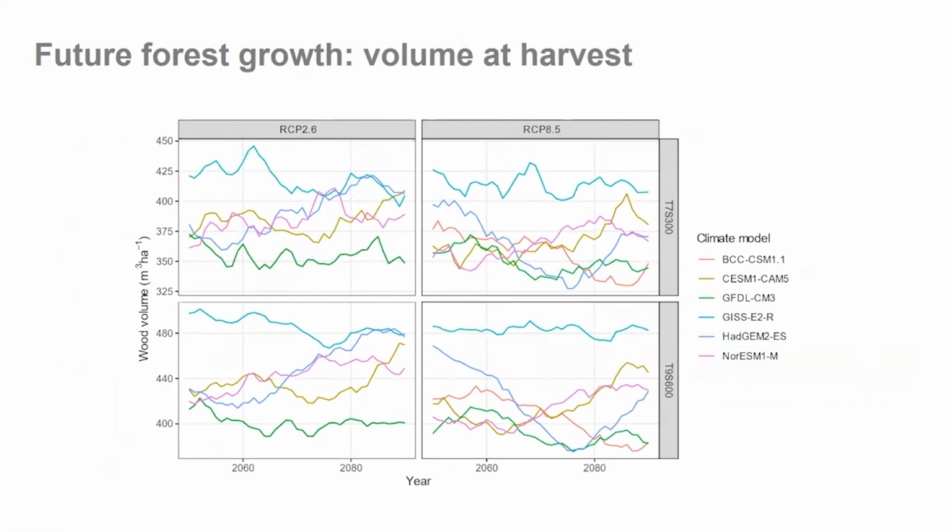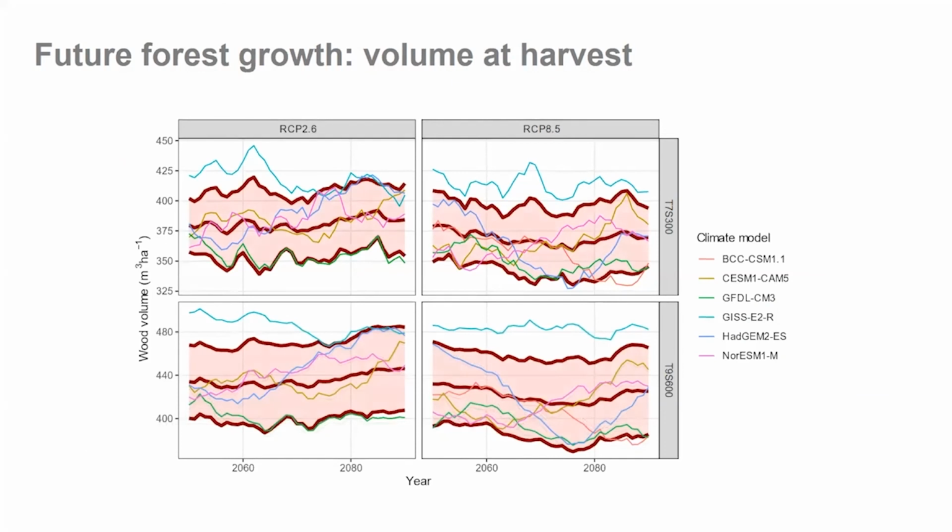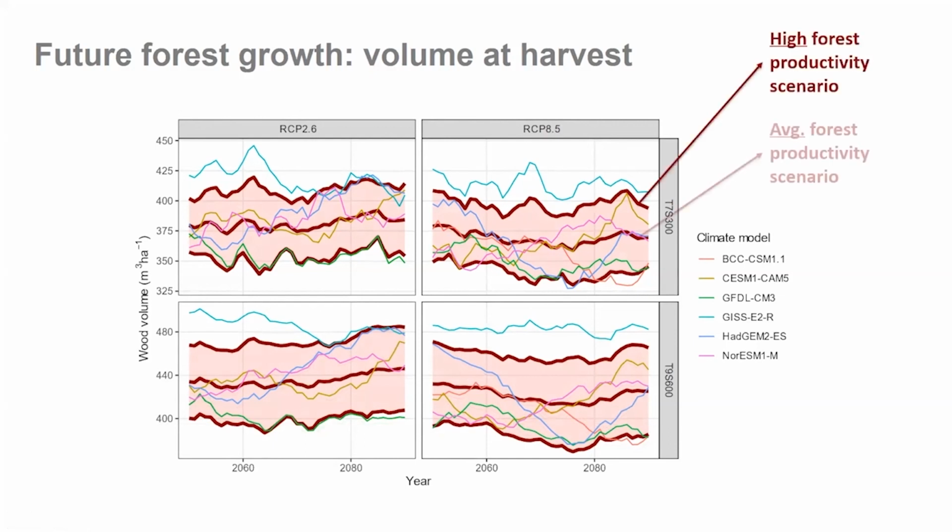So what we did was we created averages based on these 6 different lines in each panel. And we constructed confidence intervals along these averages, okay? And we used this information to create high, average, and low forest productivity scenarios, okay? So keep those in mind. We have 3 different forest productivity scenarios. We're gonna work with them. Our portfolios are gonna be based on them, okay?